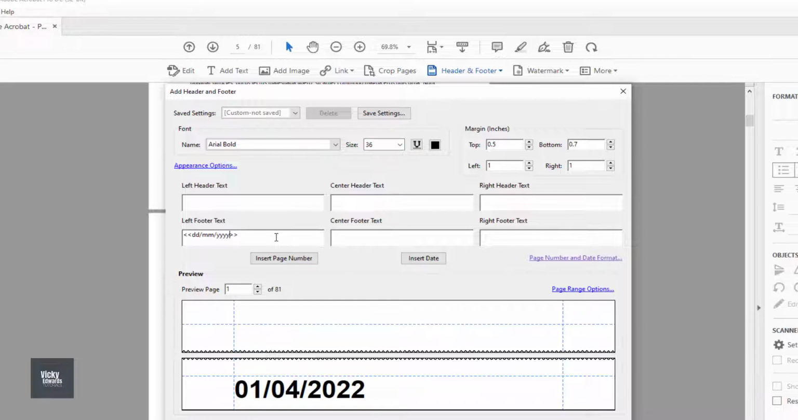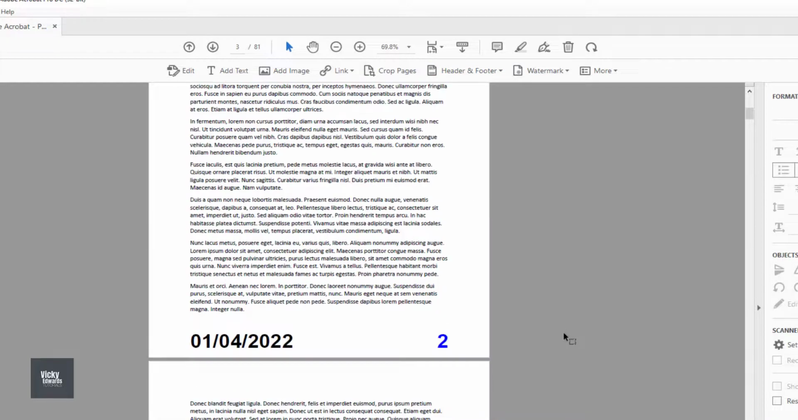It's important to know that as the date is a field code, it will automatically update to the latest date whenever it's opened, just as the page numbers will update if a page is deleted or added. To add a fixed date which will not update, enter a custom date by typing in the window. Once you're happy, click OK. Now the additional pagination will also appear on screen.